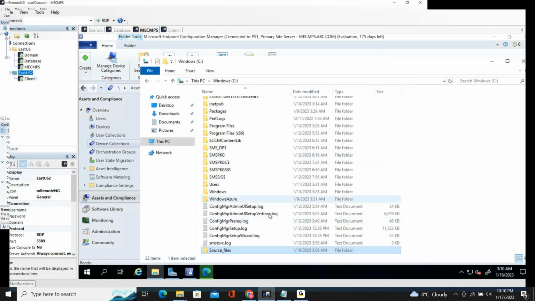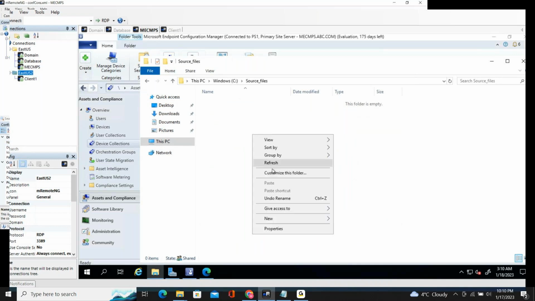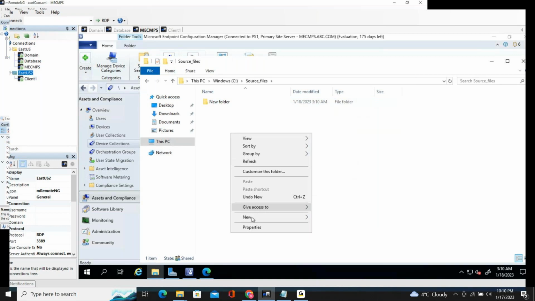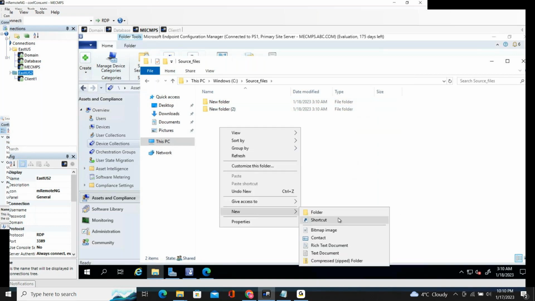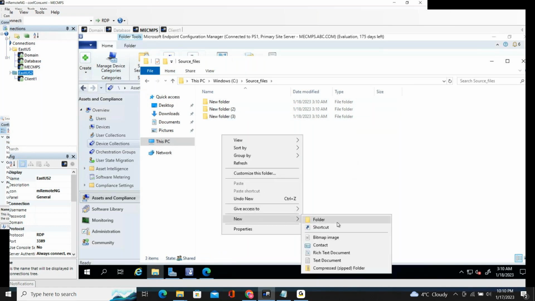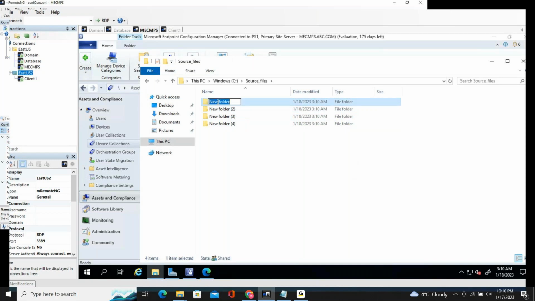Perfect. Now double click and open that shared folder. You need to create a folder structure. Let's create 4 folders here, one by one. The first folder name will be applications. All applications will come under this folder. The second folder will be updates. Third folder, OS, operating system. Very good. Fourth folder, reports.